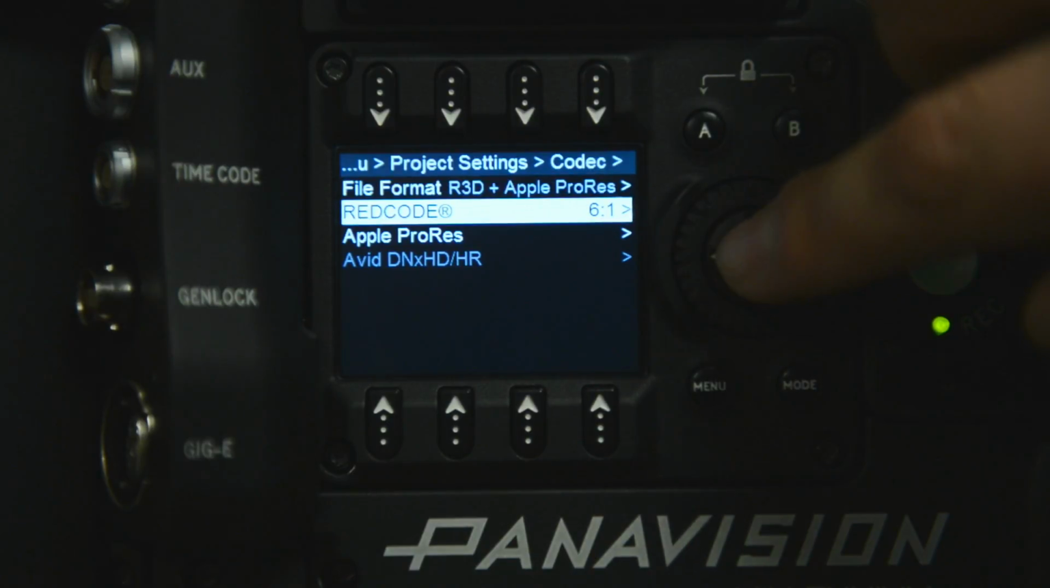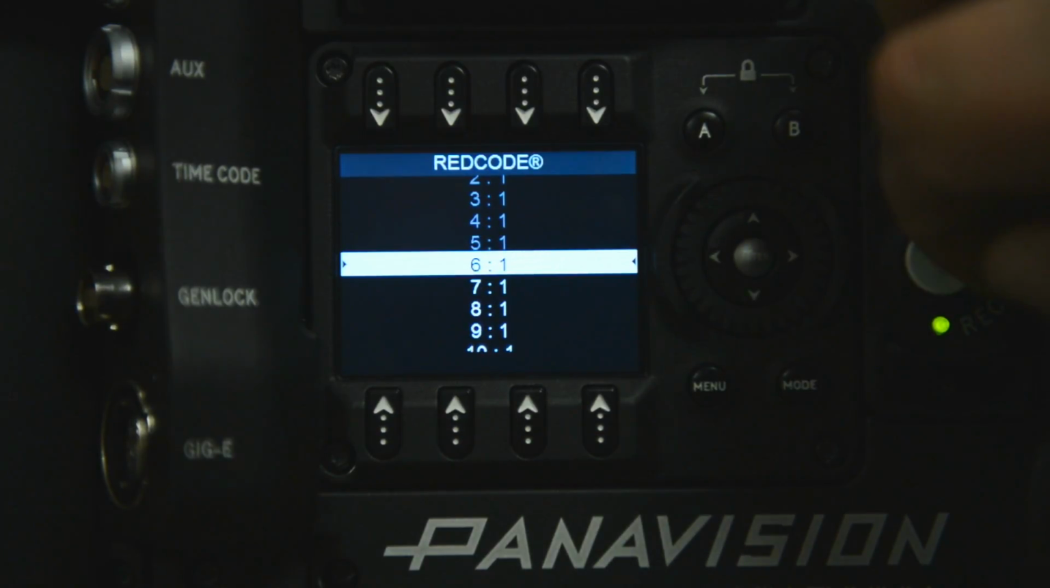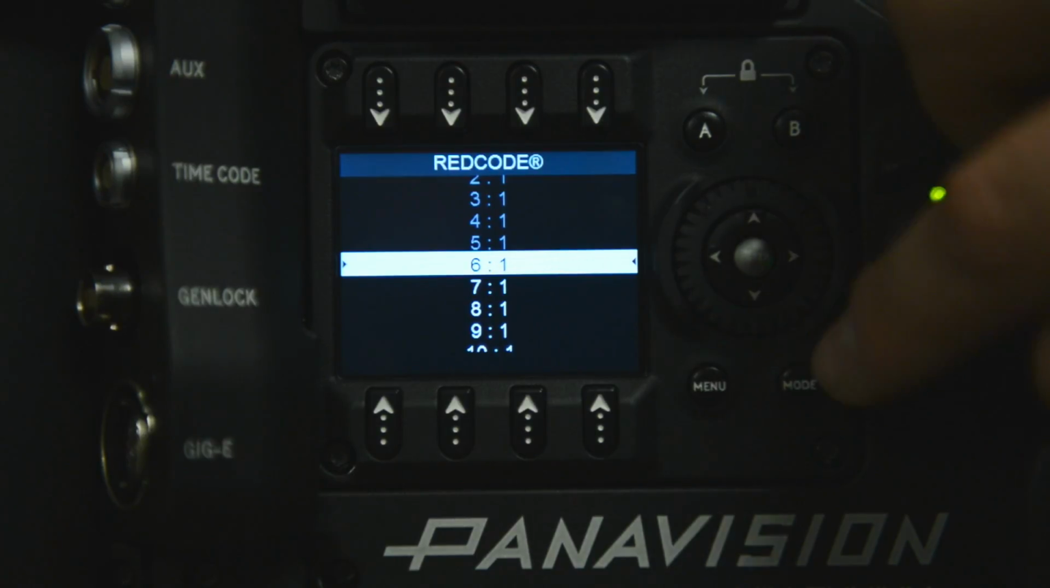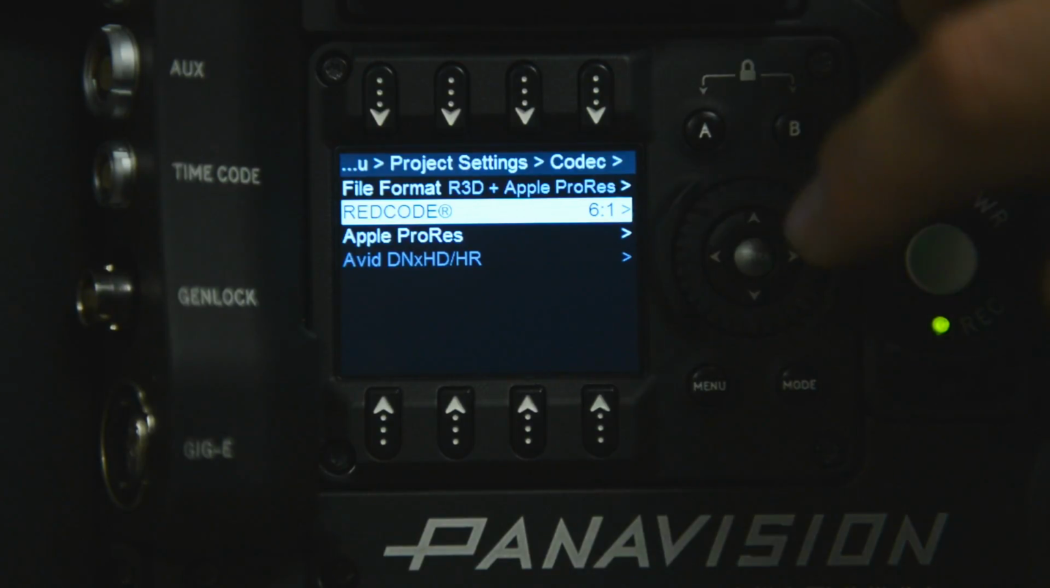Our Redcode setting is just that, compression ratio. As you can see, these ratios are not available, and there can be a variety of reasons for that. Anything from the resolution being too high and the camera just doesn't have the bandwidth to record at this compression ratio. Could also be because you're also doing a simultaneous proxy file. So it's good to look at the combinations that work or don't work based on compression ratio. So we're at 6:1 now.